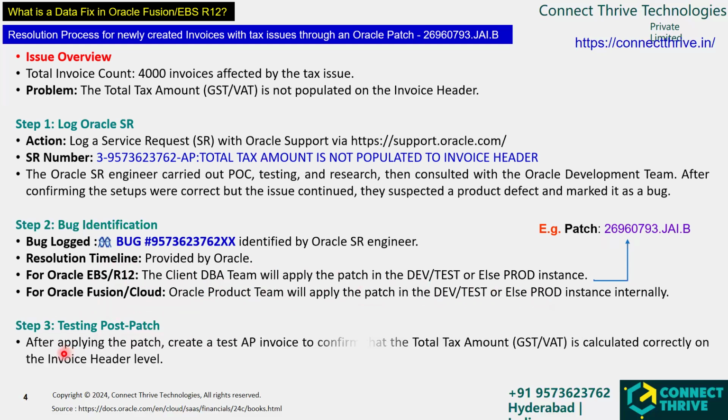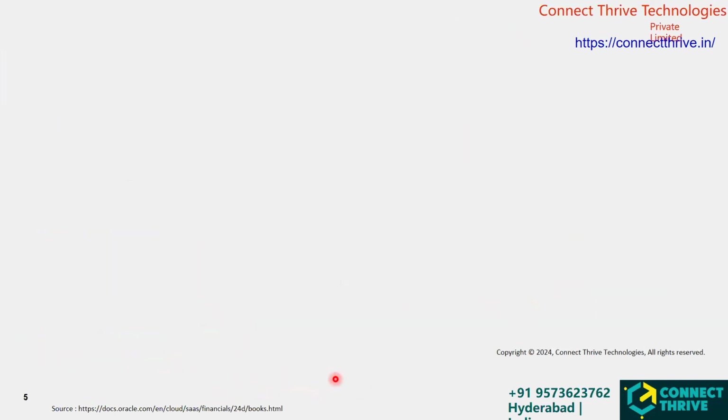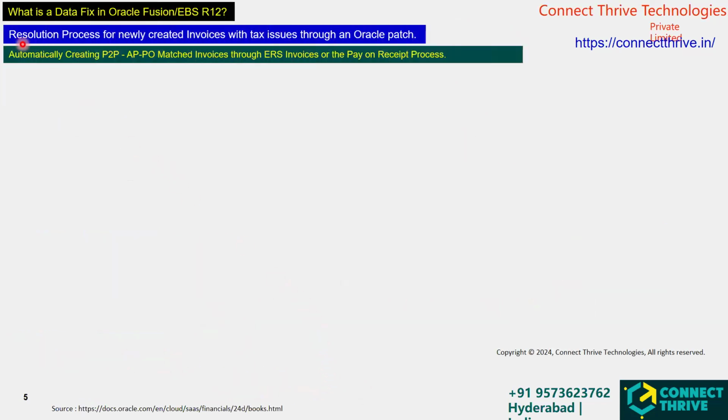In this case, after applying the patch, we created a test AP invoice to confirm that the total tax amount, either GST or VAT, is calculated correctly at the invoice header level. So now the tax is calculated correctly. We'll see that flow in a diagram. Please keep in mind that this fix will apply only to newly created invoices. The patch we applied to our instance is working fine, but only for newly created invoices.